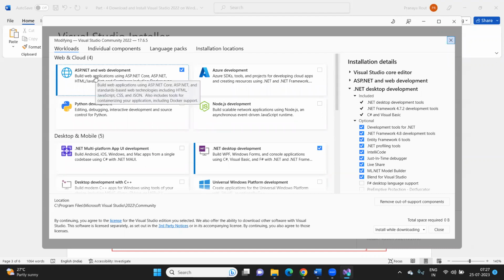What is this ASP.NET Web Development workload going to provide? It is going to provide the ASP.NET web application development framework. ASP.NET framework means, if you install this, then whatever things are required for developing a web application are going to be installed.